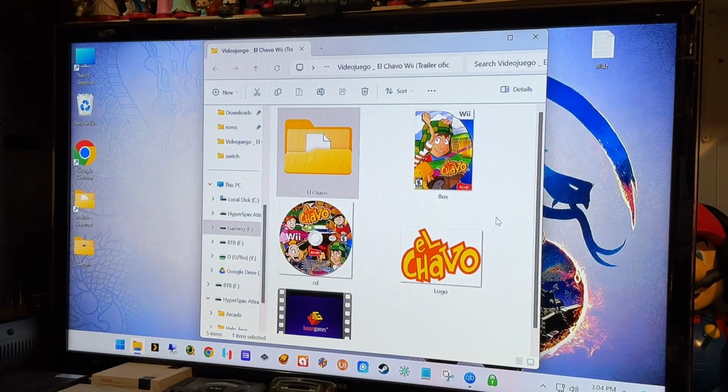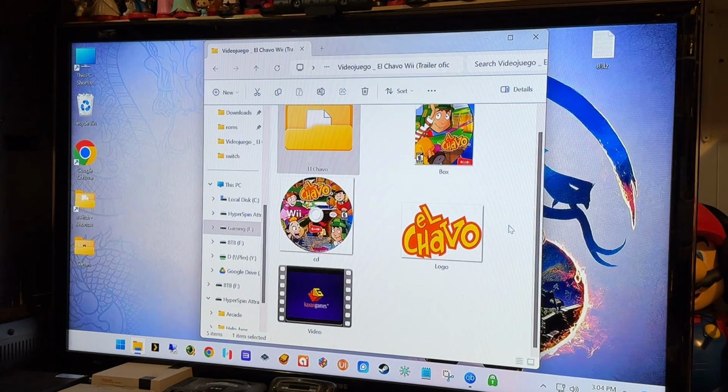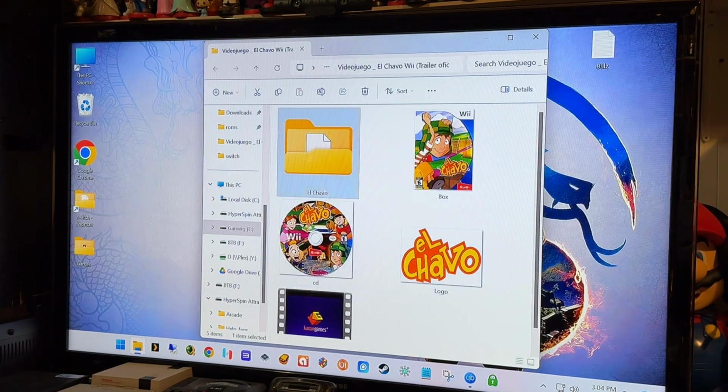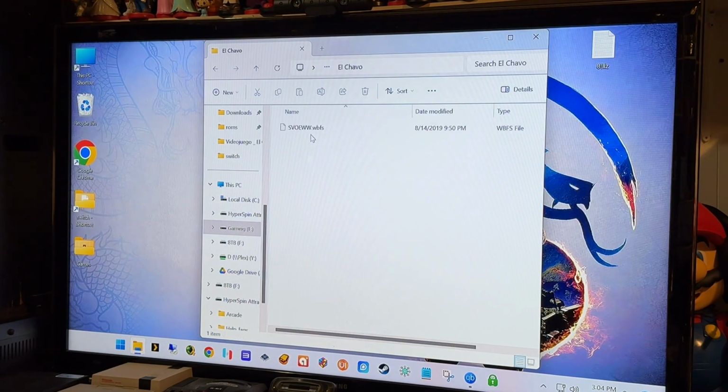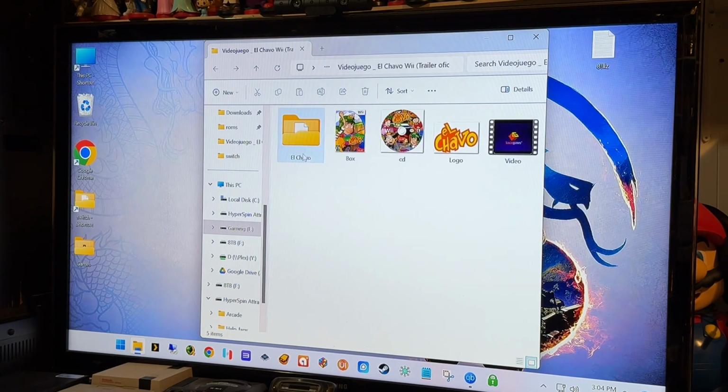What's going on YouTube? So here I'm going to show you how to add a game to the Kinhank 12 terabyte drive that I have. So this is a Wii game. The game has been downloaded. Just make sure it's in WBFS format. Actually, let me just rename it.